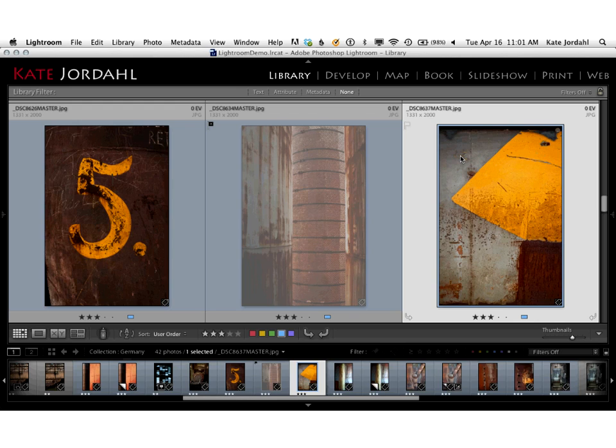Yeah. No, flags are just pick, reject, or undo.